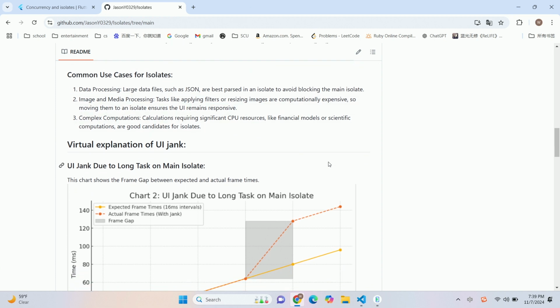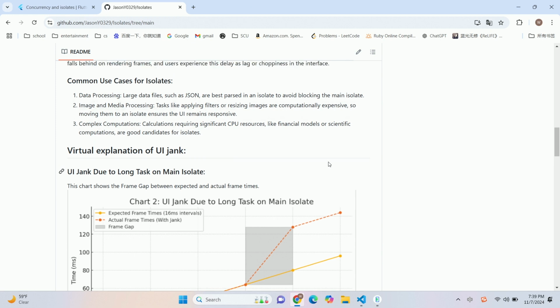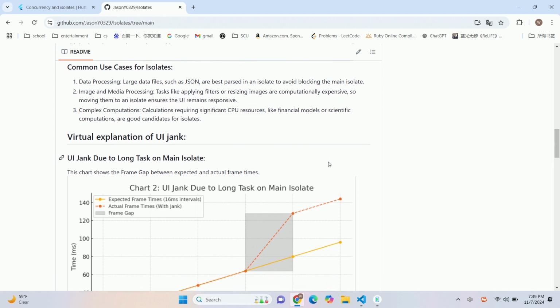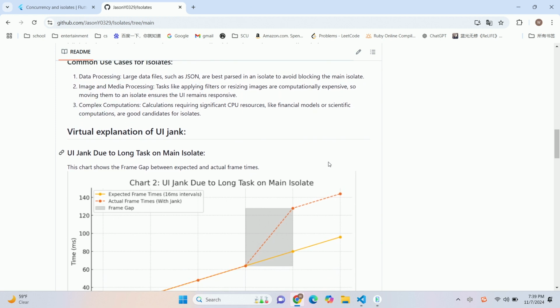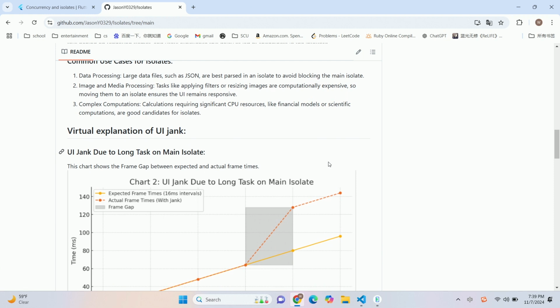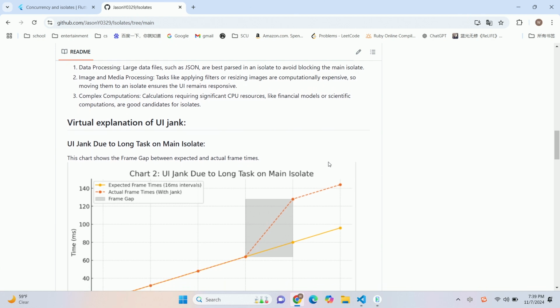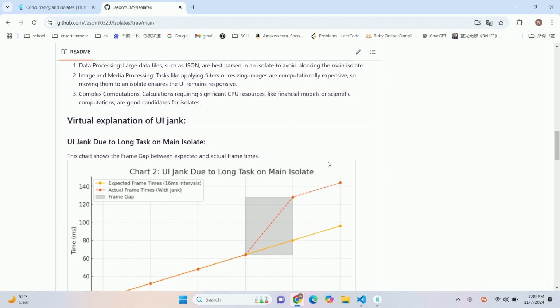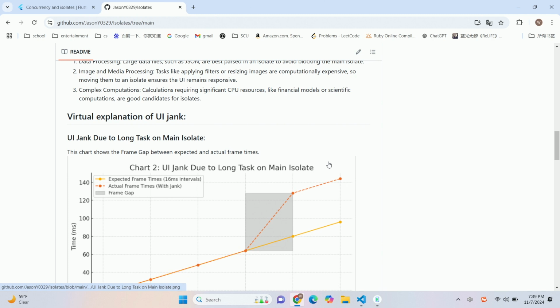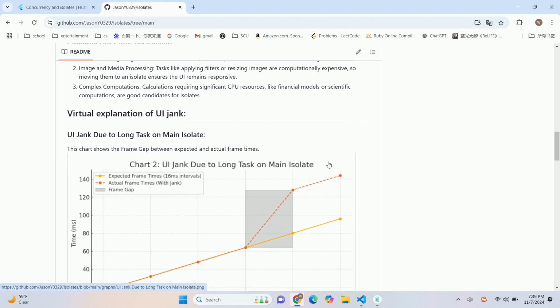For common use cases for isolates, the first one is data processing. Large data files, such as JSON files, are best parsed in an isolate to avoid blocking the main isolate. The second is image and media processing. Tasks like applying filters or resizing images are computationally expensive, so moving them to an isolate ensures the UI stays responsive.